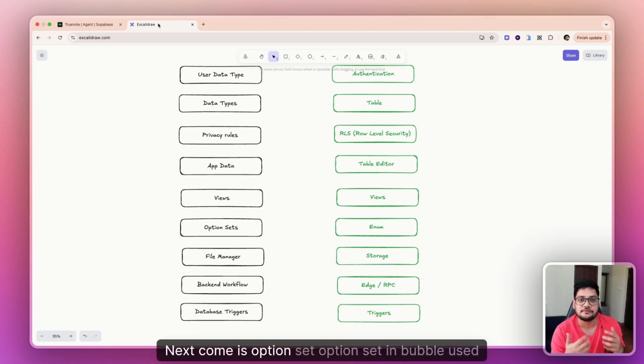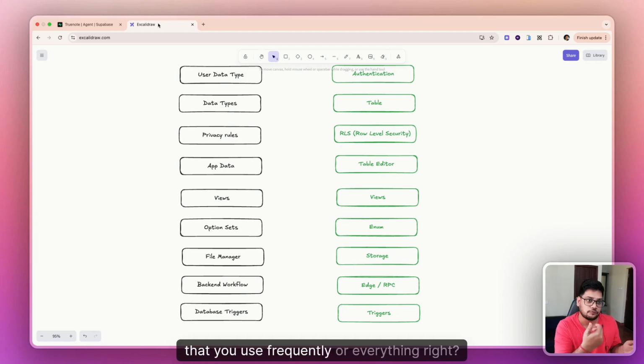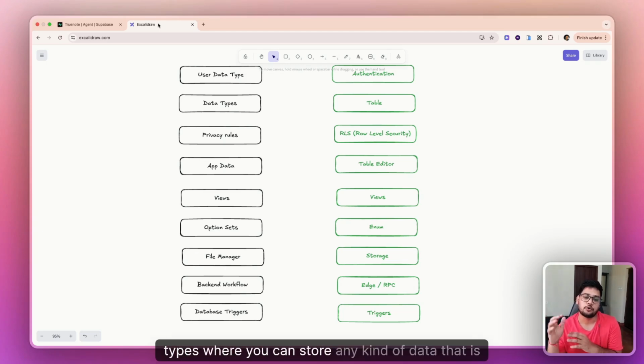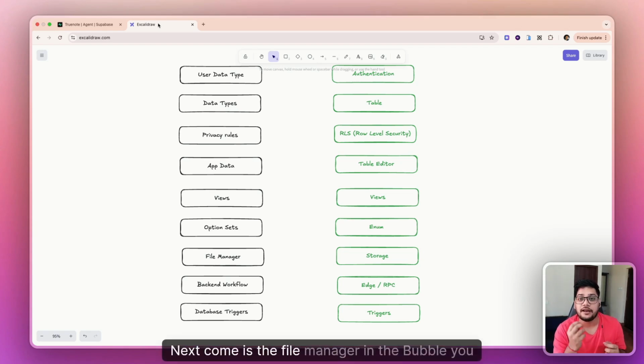Next comes option sets. Option sets in Bubble are used to store the non-sensitive data that you use frequently, right? But in Supabase, the equivalent is enumerated types, where you can store any kind of data that is not very sensitive and all, right?